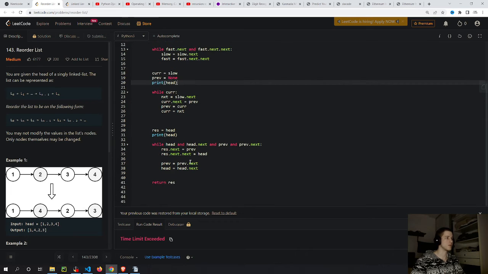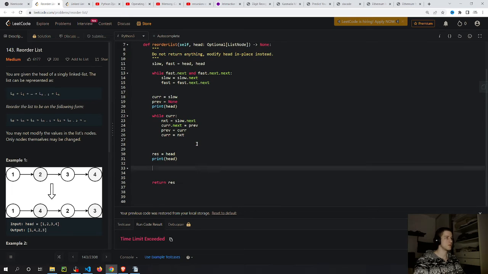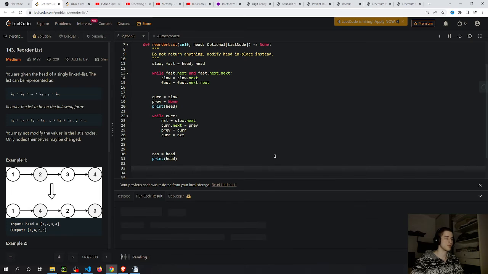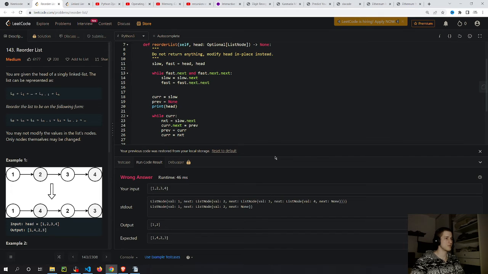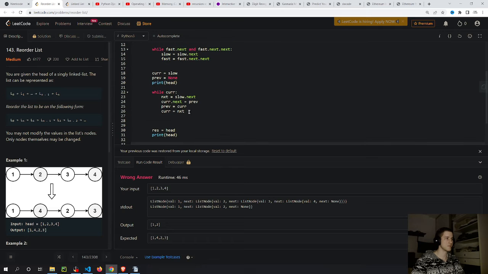Oh yeah, I forgot to show. Take this off. Yeah, so it's this one that modifies that. I was wrong. Because I'm changing the slow and then slow is equal to the head. Yeah, I have no idea.